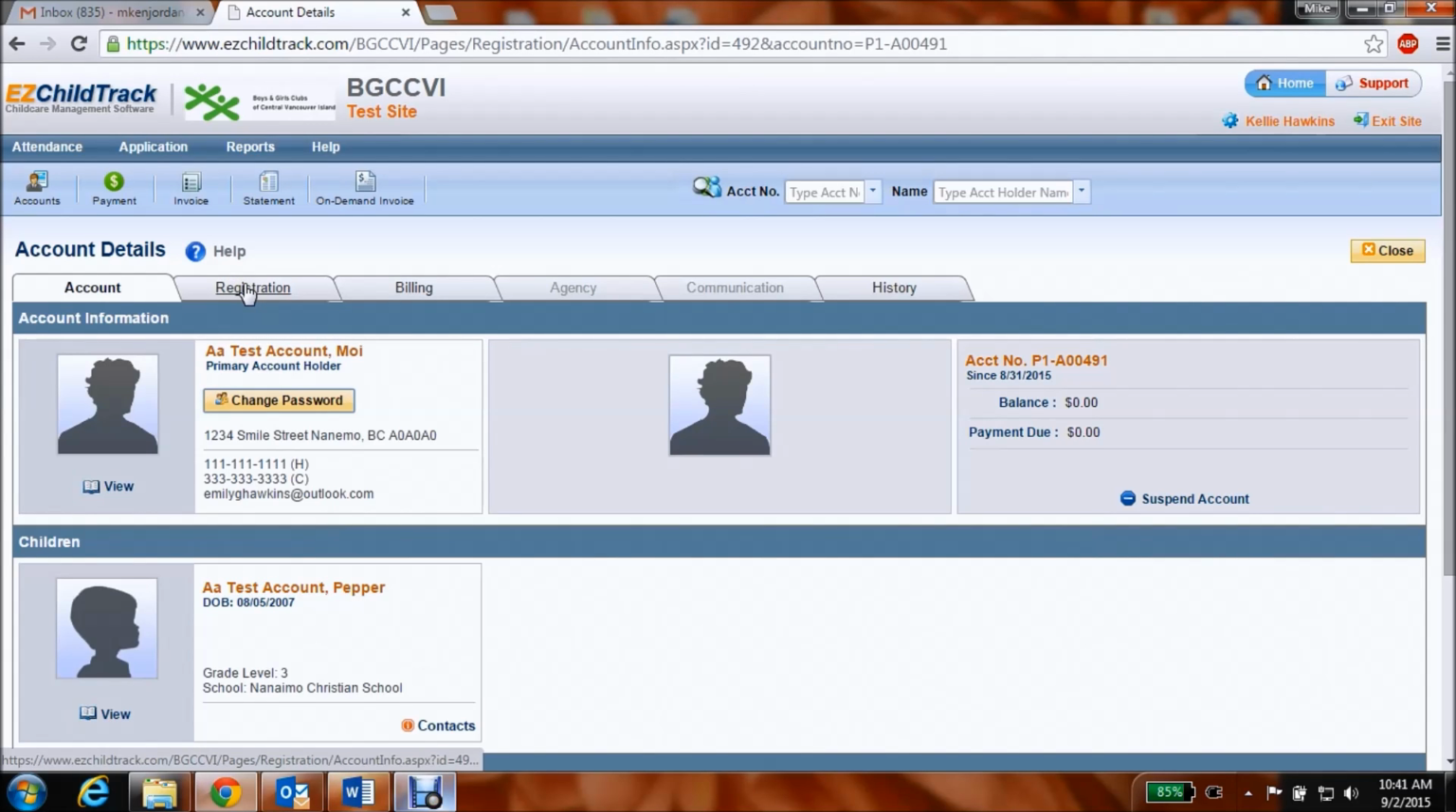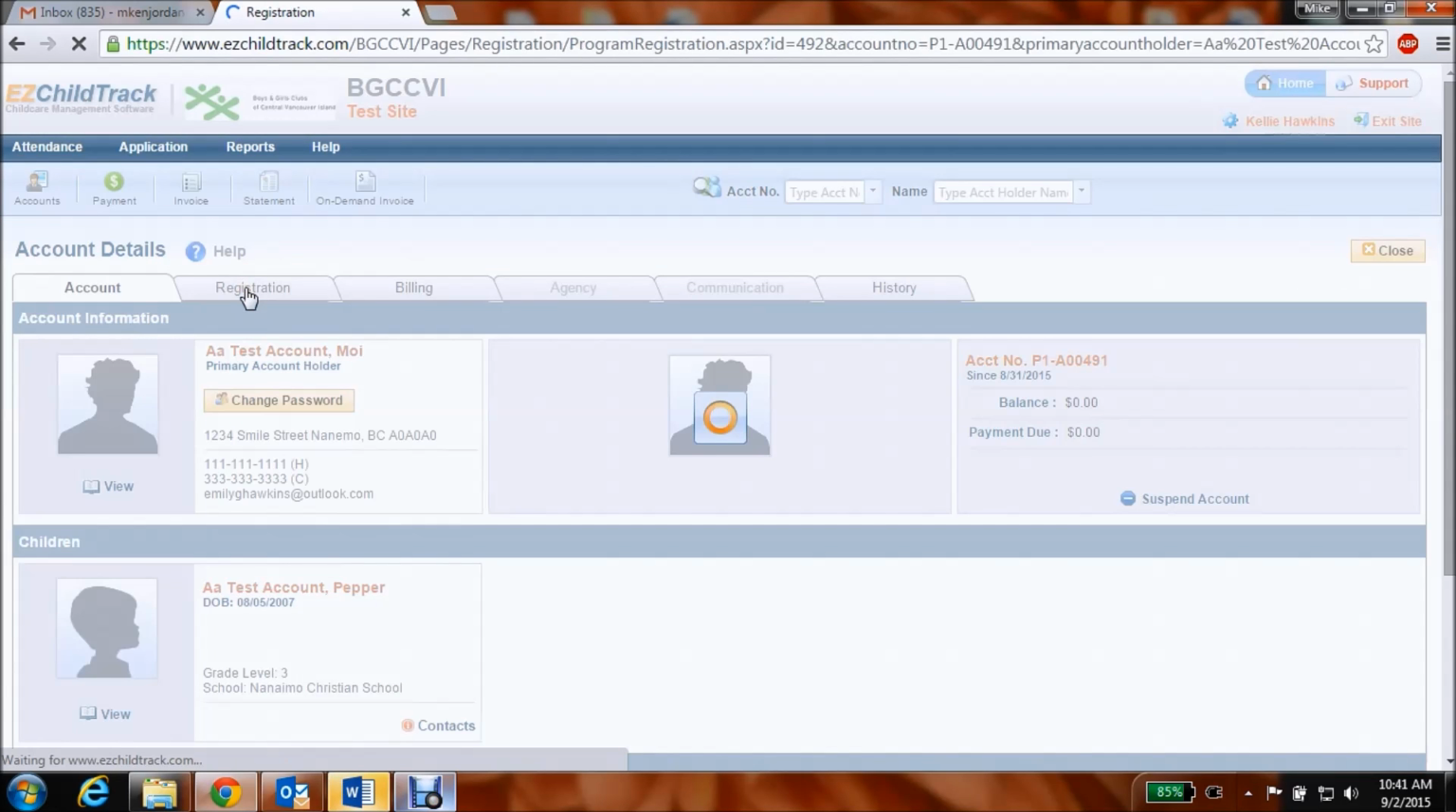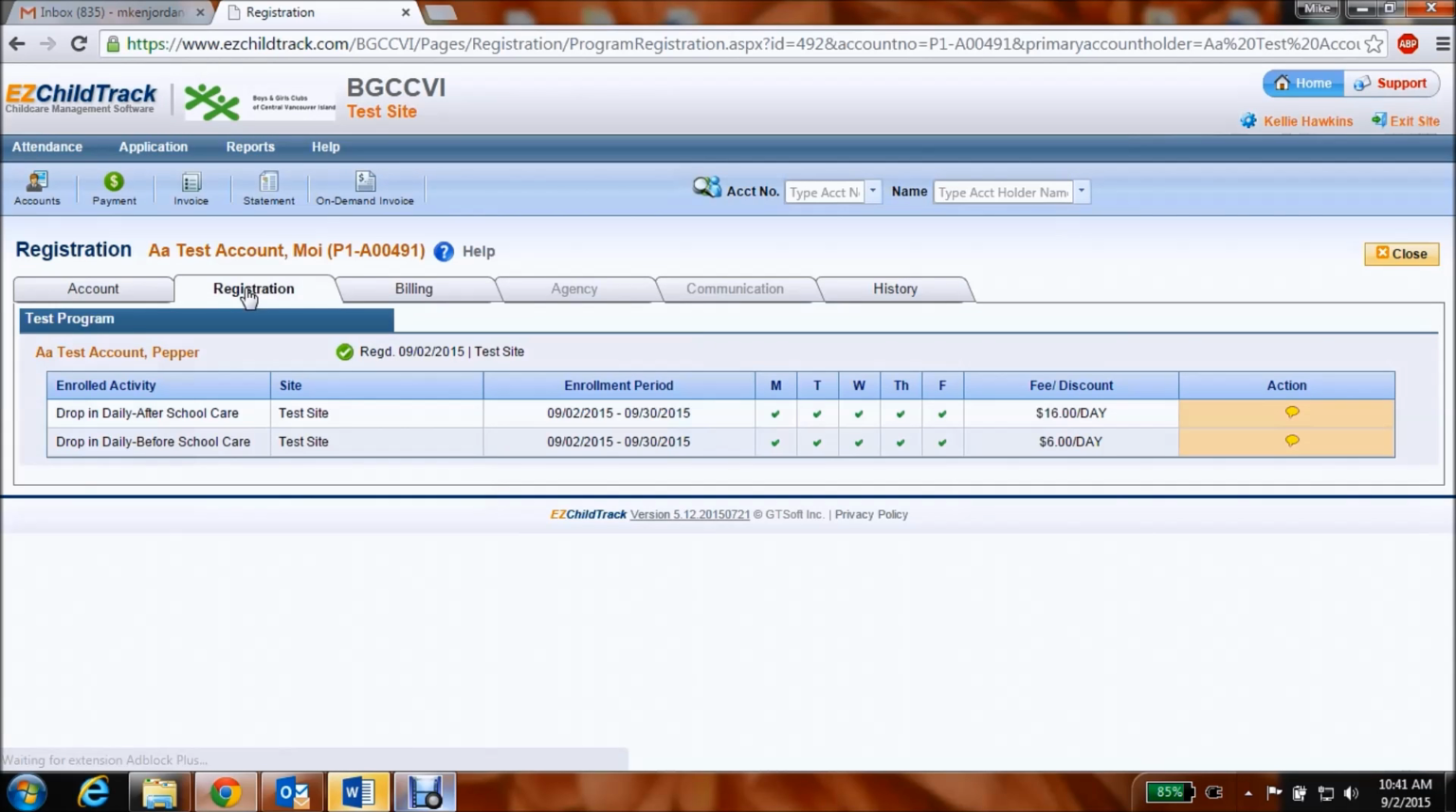As you can tell from the first page we were on, we had the account screen, the registration icon, and the billing icon. So these are the three areas it would automatically take you to. For payments, it would take you to an area in the billing tab, which we'll get to. So registration tab will literally just show you what the child is enrolled into. So they're in the test program for drop-in for before and after school care for 5 days a week.